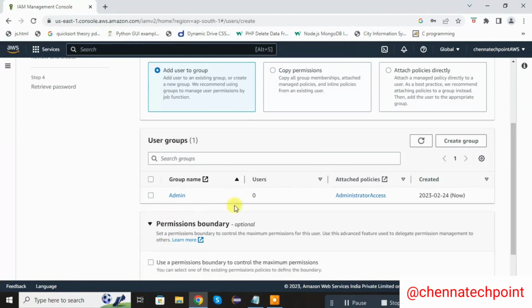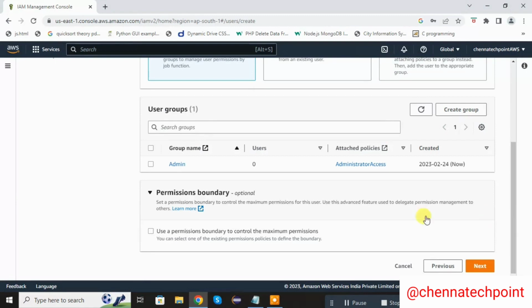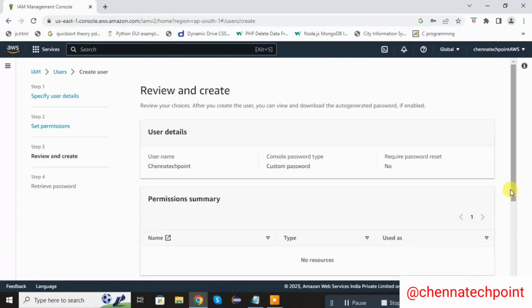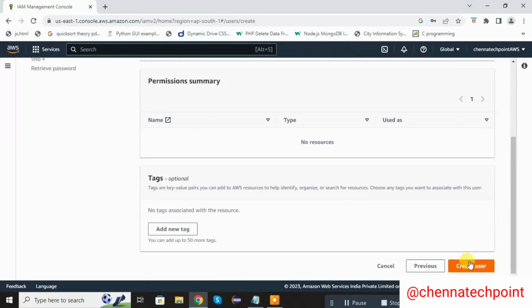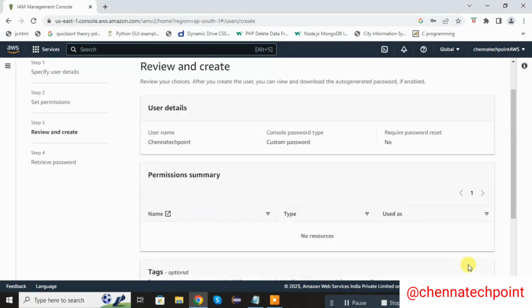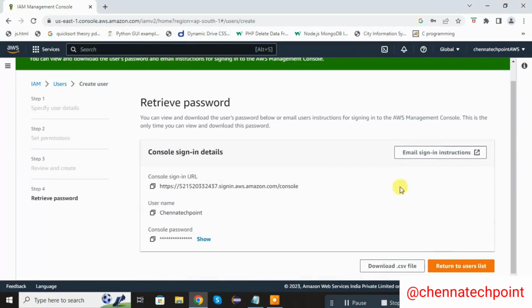Click on permissions. No need to change anything. Click on next. Here you can see the details. User details, username, console password type is custom password. Required password reset is no need to reset the password. Click on create user. Here you can see admin user created.